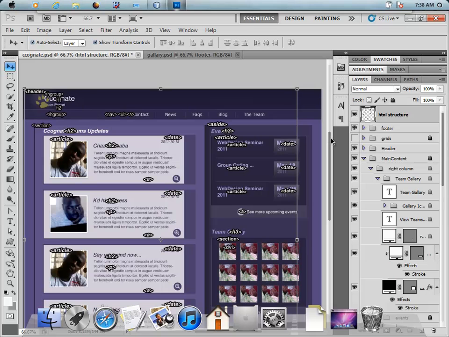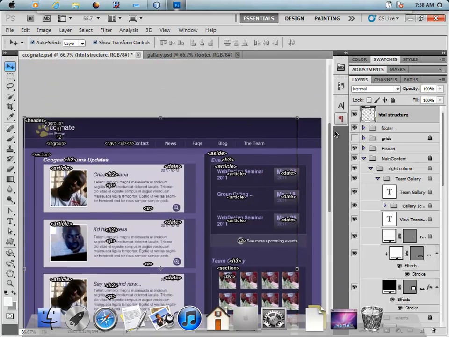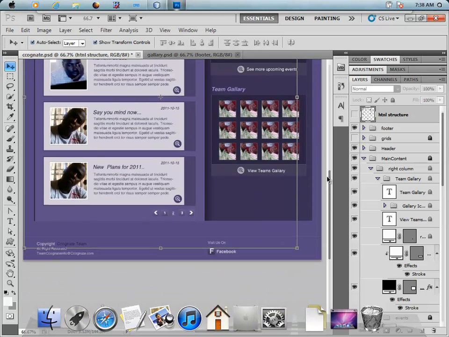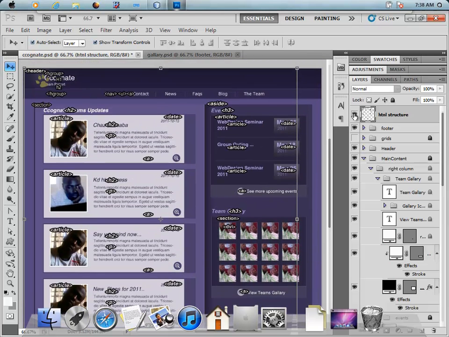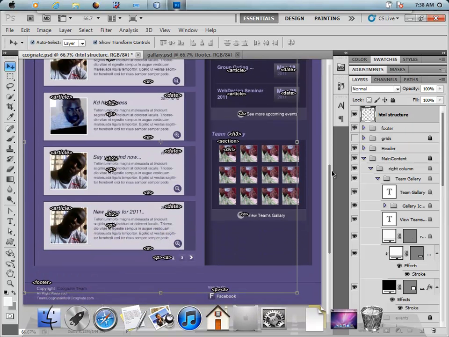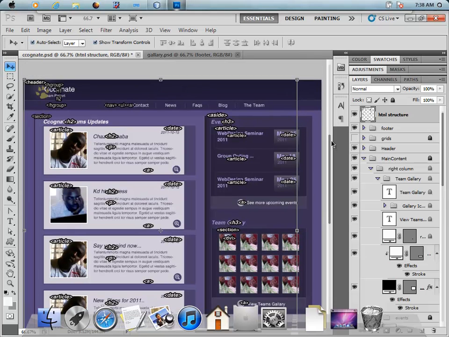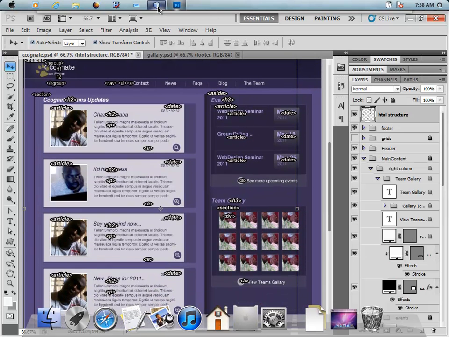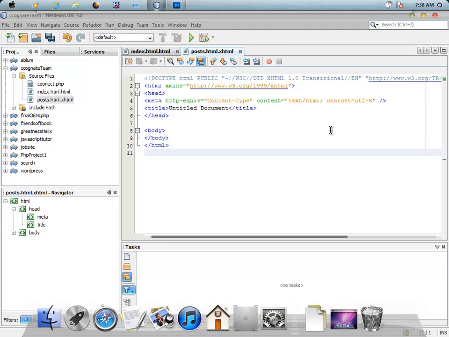So this is the actual design, and if I take this out, you can see the actual design, and on top of this you can see different HTML tags and structure we're going to use for this page. But before that, I'd like to take you to my NetBeans. I have NetBeans open. You could use any code editor you want. You could use Dreamweaver, Notepad++, whatever choice you want to make.